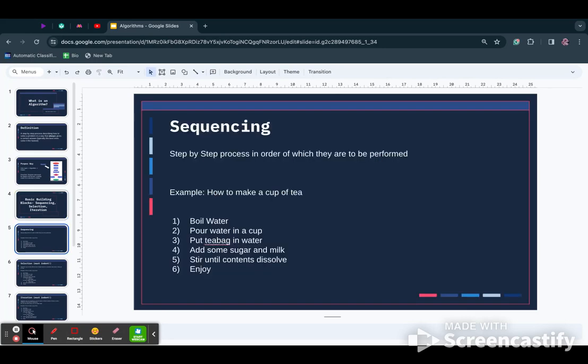Okay, sequencing. Sequencing is basically a step-by-step process placed in the order in which they're performed. So it is very crucial to place all of the events in the specific order in which they're performed in order for the algorithm to run properly.